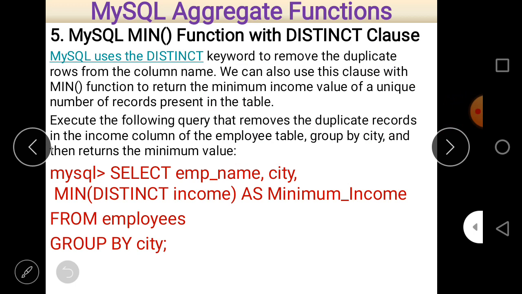Execute the following query that removes the duplicate records in the income column of the employees table, group by city, and then returns the minimum value. You can see here the names of the columns: employee name and city, and minimum distinct income. So here we just write DISTINCT before income, which is the name of the column.